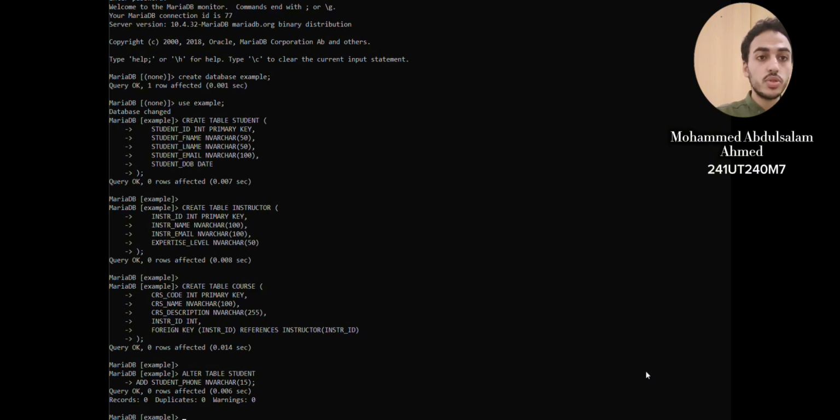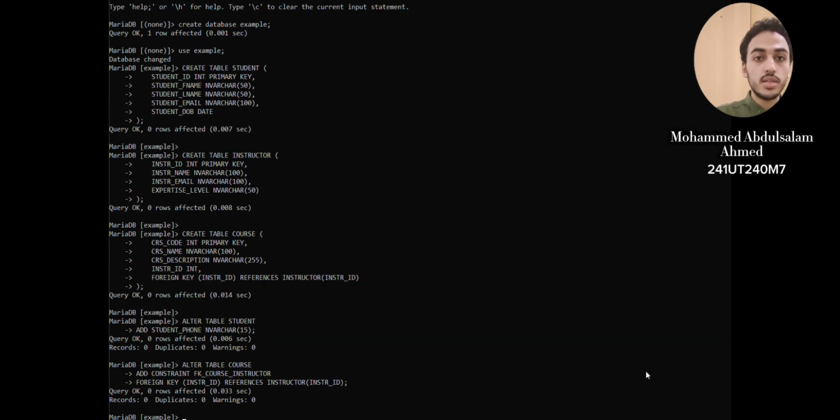We can also use alter to add foreign key constraints. For instance, I will link the course table to the instructor table to ensure that every course is assigned to a valid instructor. This ensures data integrity by preventing invalid entries like a course without an instructor.